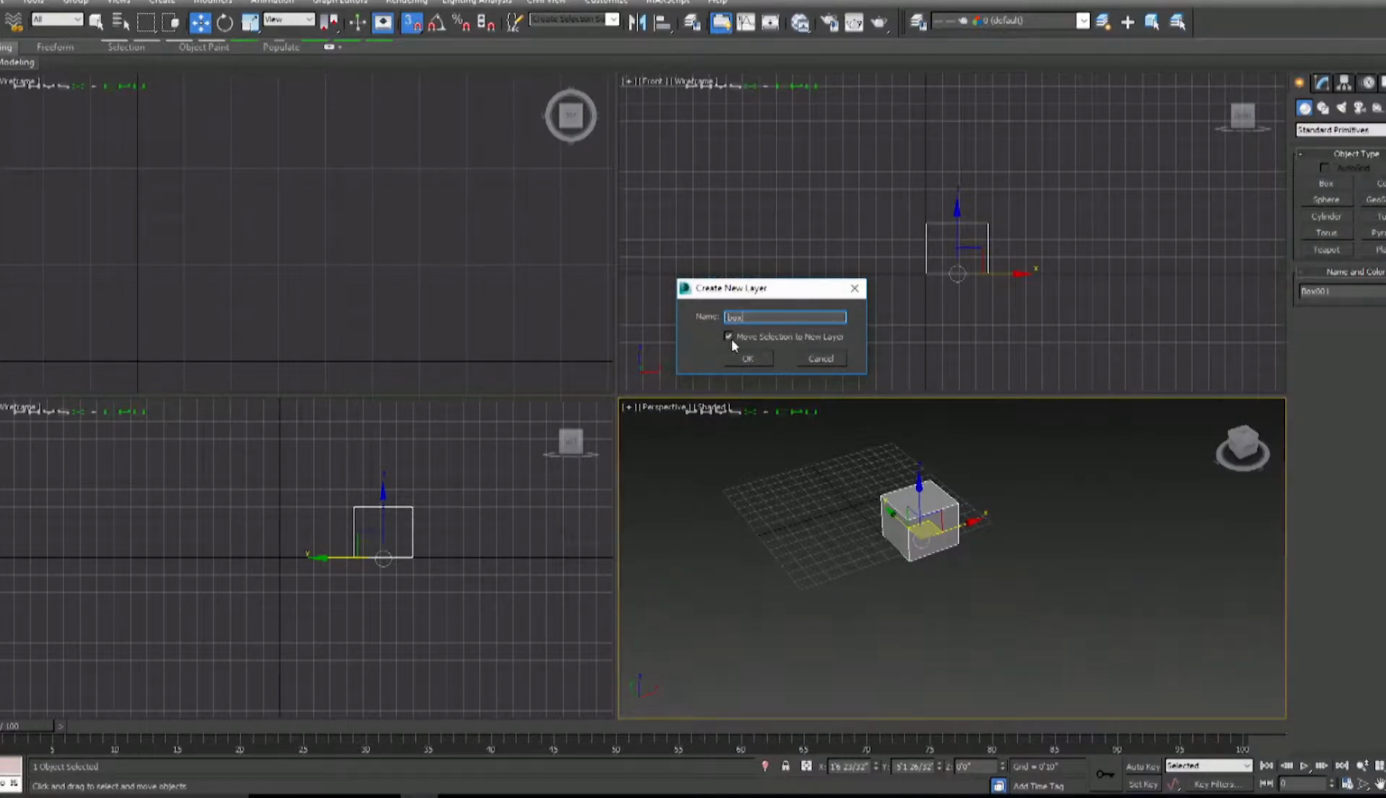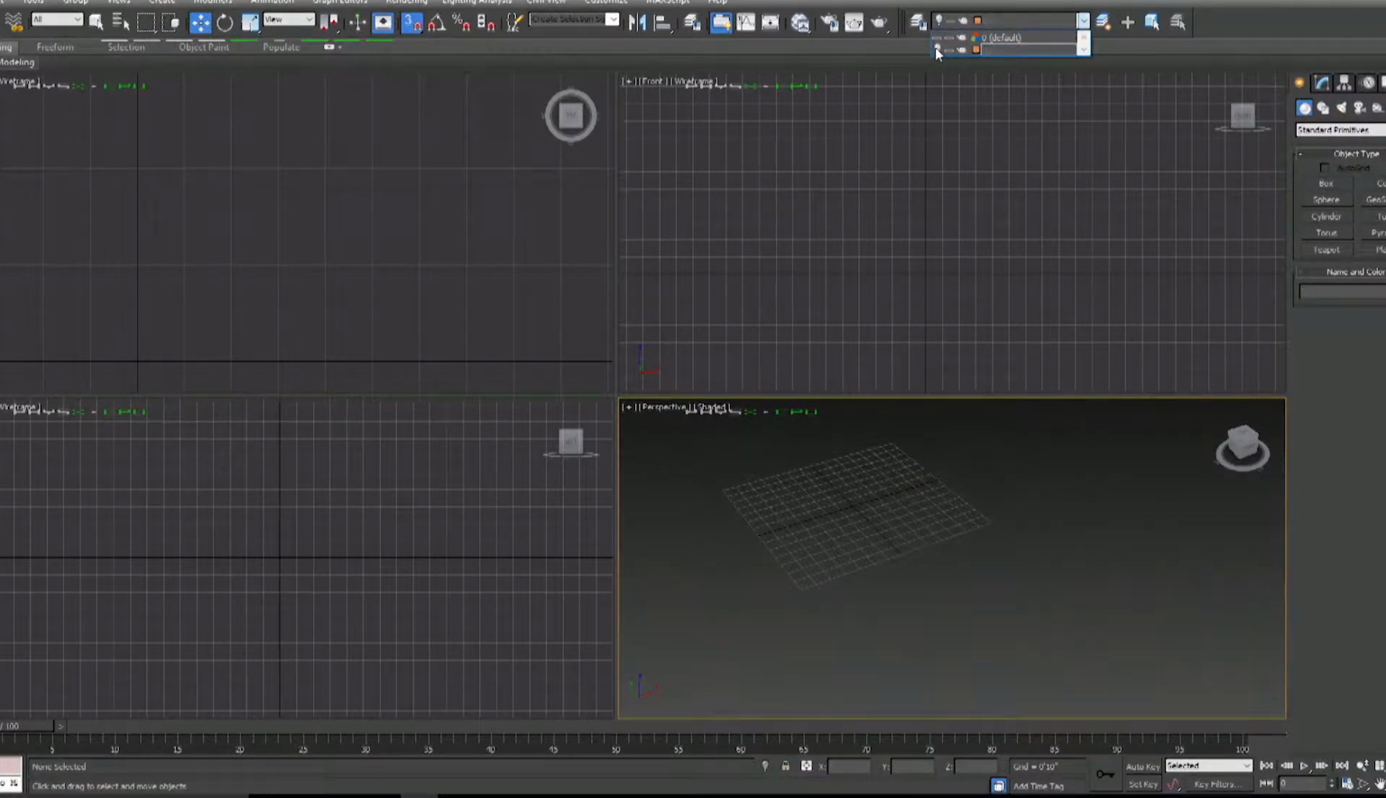And then it will ask me if I want to move the selection, which is the object I'm selecting right now, to that layer. So for example, I want to do this, so I hit OK, and you'll notice that the box takes the color of the layer. So if I go ahead and turn it off, the box is gone. So this is a good way to handle everything in different layers.